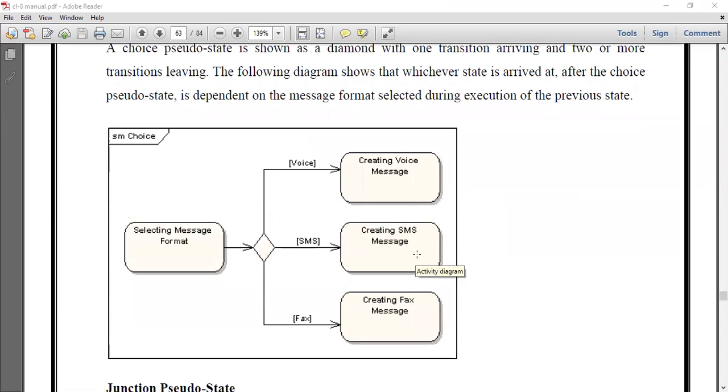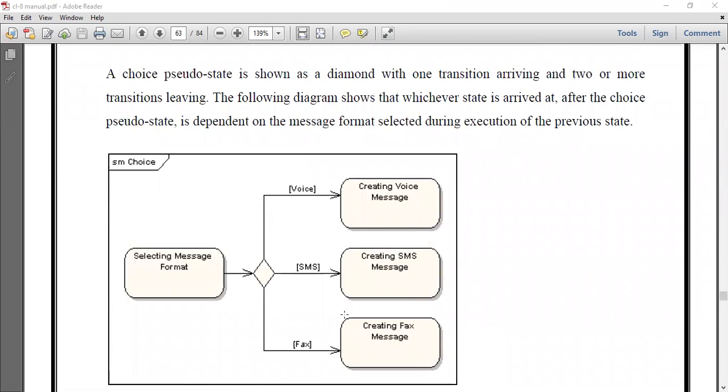Then a choice pseudostate is shown in the diagram with one transition arriving and two or more transitions leaving. The following diagram shows that whichever state is arrived at after a choice pseudostate is dependent on the message format selected during execution. So selecting the message format, whether it is a voice message, text message or fax message, the choice pseudostate is executed: creating voice, creating SMS, creating fax. This is indicated by the diamond.